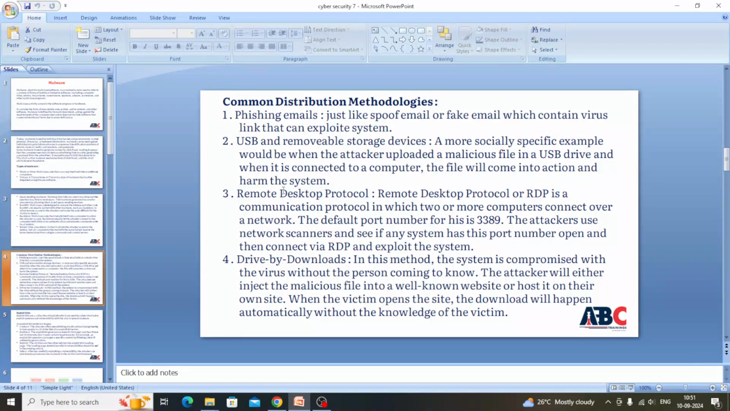The attacker uses a network scanner for the system, uses this port number, opens the connection via RDP and exploits the system. Drive-by download. In this method, the system gets compromised with the virus without taking permission from the person. The attacker will enter the injection with the malicious file and set up the website for their own site, and the victim opens the website and downloads it automatically without any information or knowledge of the victim.